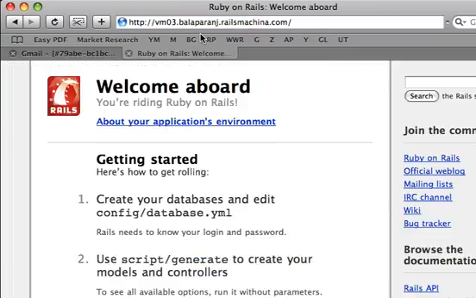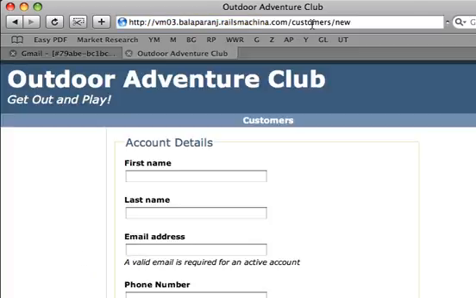Okay, I want to go to customers/new. There it is. Voila. We successfully deployed the server. And that's all there is to it.